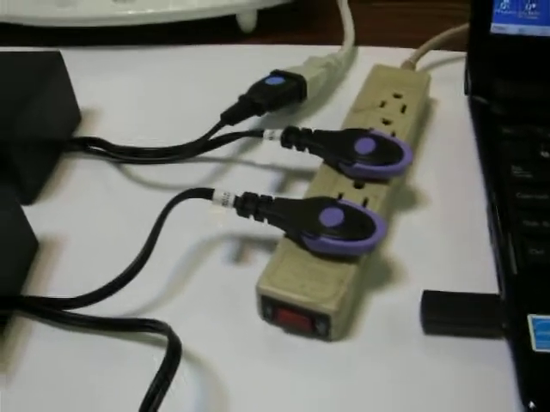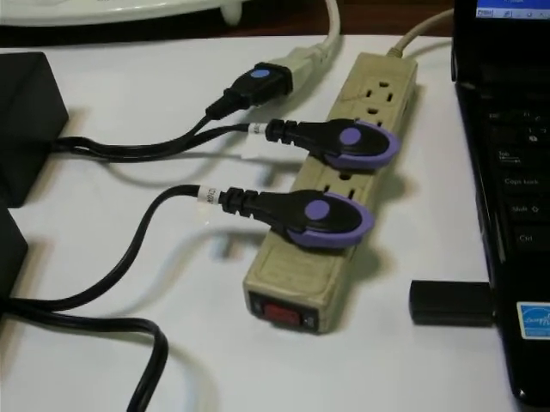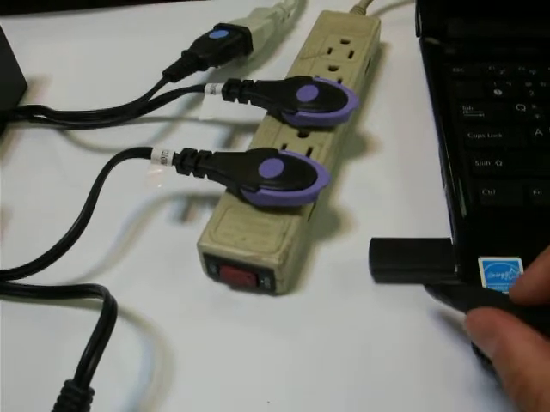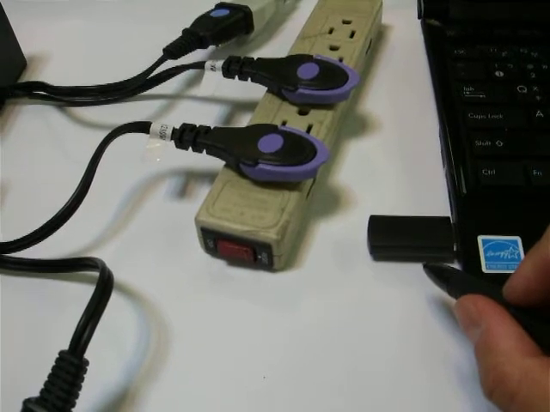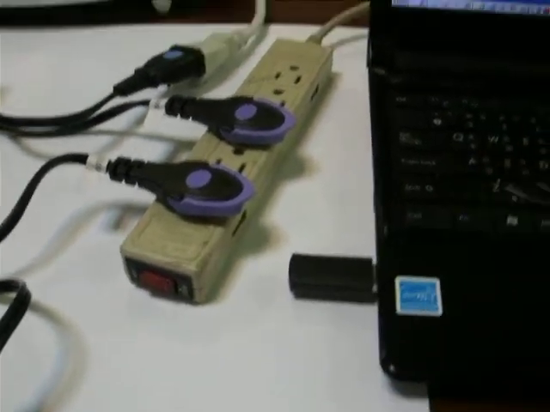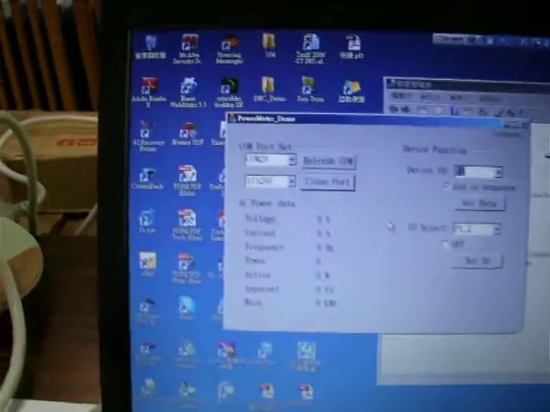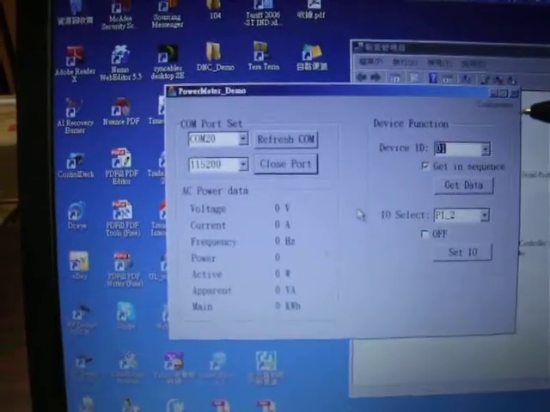Now, let's introduce the Zigbee Power Meter solution. This one is the USB dongle. It works as the coordinator with the PC. From here, we execute the monitor software.